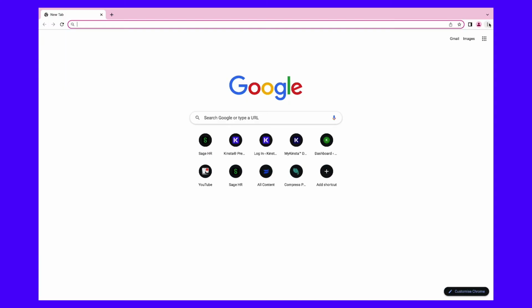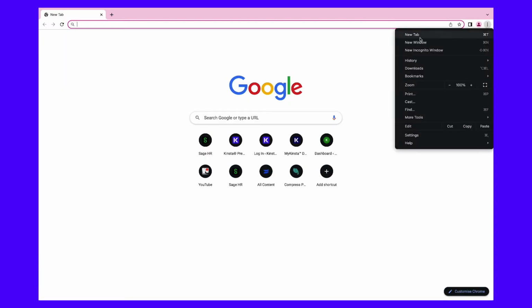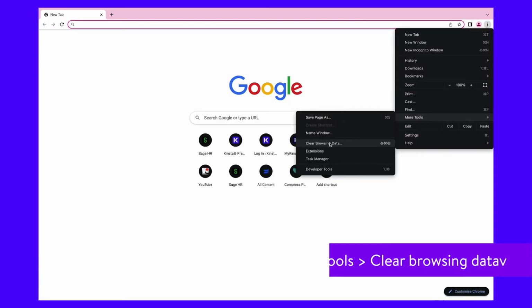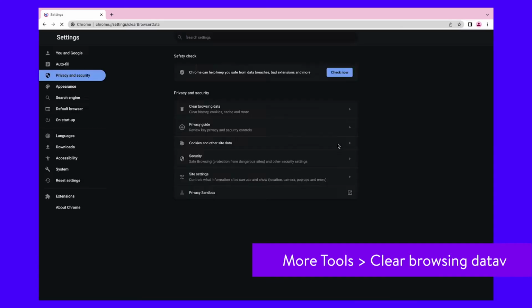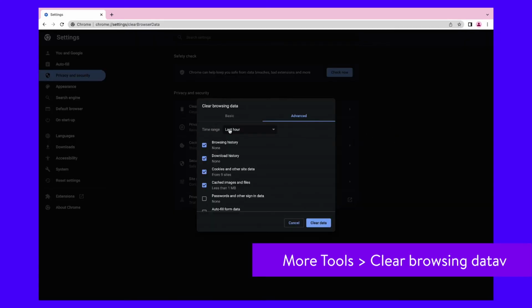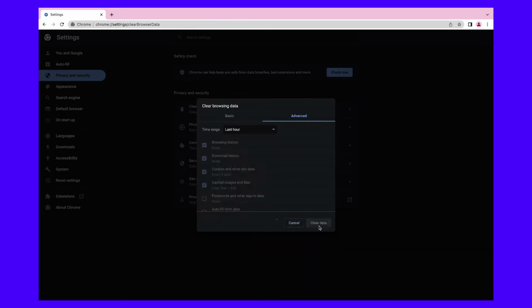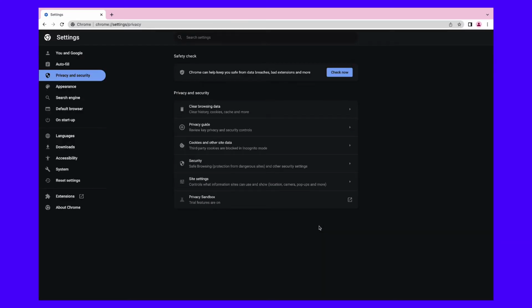In Google Chrome, you can select the 3 vertical dots in the right-hand corner of the browser window, followed by More Tools, then Clear Browsing Data. In the panel that opens, select the Clear Data button. Then restart Chrome to see if the error message still appears.